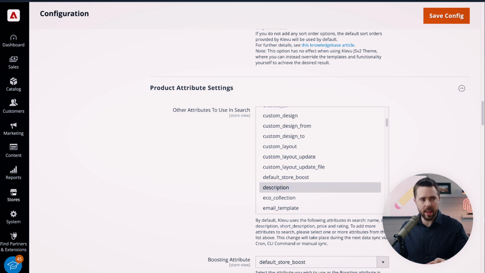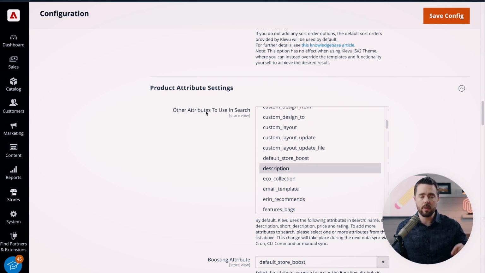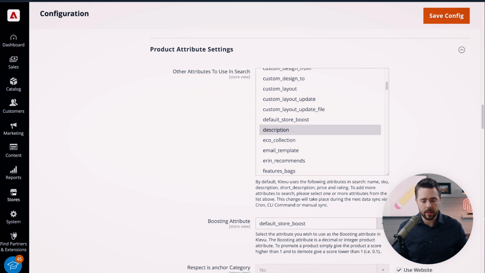So do not forget how these other attributes work, that they're available here. You just need to configure that. This is a very important option to configure. And remember, this has to be done for every store view that is configured to use Klevu. Don't forget about this.